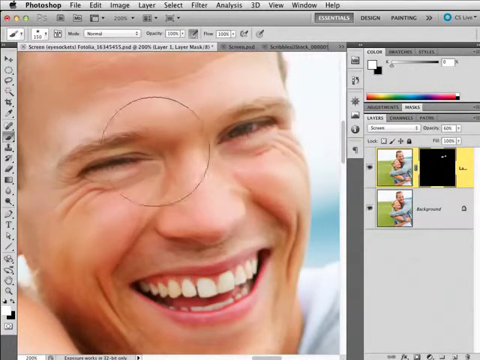I do it a lot on my outdoor portraits. Anything that I take outdoors, you'll see that happens quite a bit if you're not using a reflector to bounce light back into a person's face. A lot of times their eye sockets get dark.